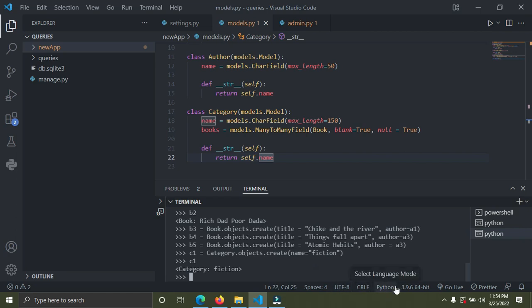Let me check if this is recording to be sure. So we can simply say C1. C1 refers to our category fiction, the fiction category. We can simply say C1.books. Understand? We're working with the books. C1.books.add.